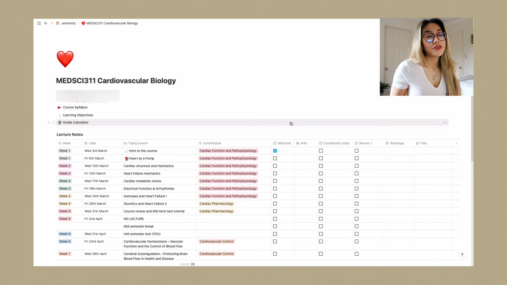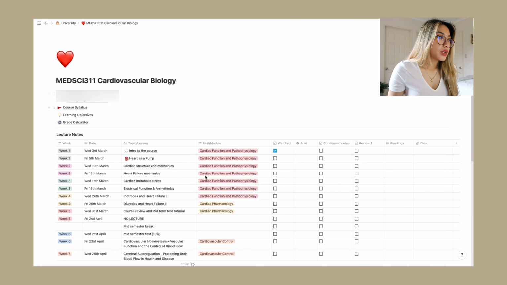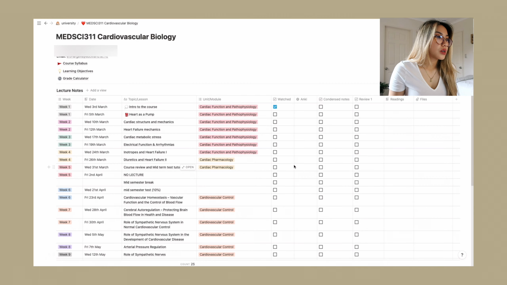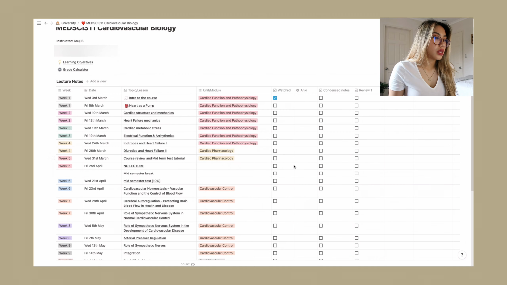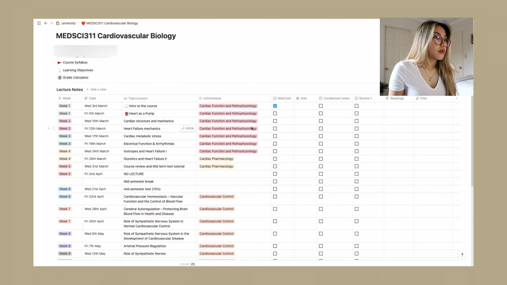Yeah, so now I'm going to move on to how I take my notes in uni and what I do to sort of stay on top of things. On my course page, I've got this whole list of the things that I'm going to be doing in this semester. I've got the dates along the side, the weeks, the topics and the titles of the lecture, as well as the modules that these lectures fall under.